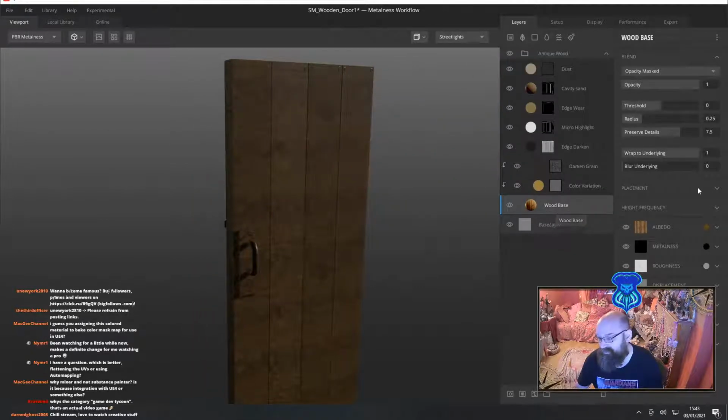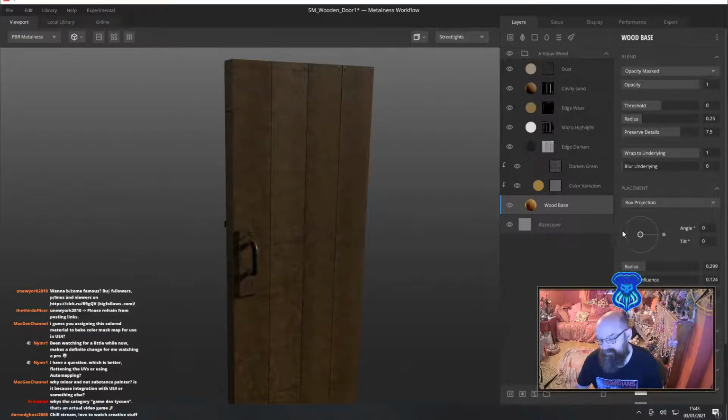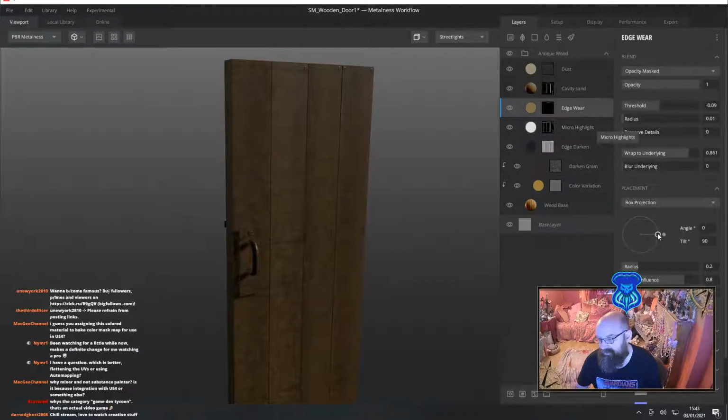Alright, so let us get the grain on the antique wood. That's a wood base here. Check its placement, and I'm just going to change its angle. I'll do that, I think, probably for everything on here. So I'll change the colour variation angle, the darken grain. All I'm doing is basically pulling everything over, so it's at 90 degrees to what it was. It looks a lot better when it's being moved.